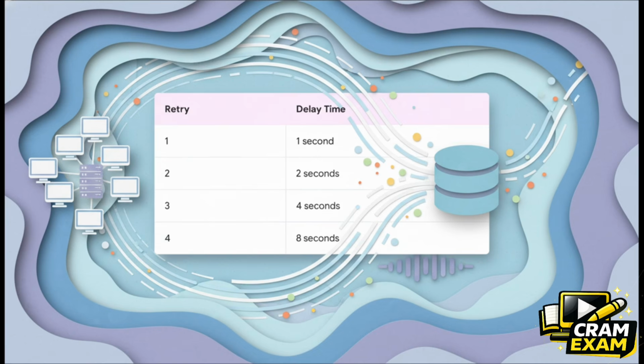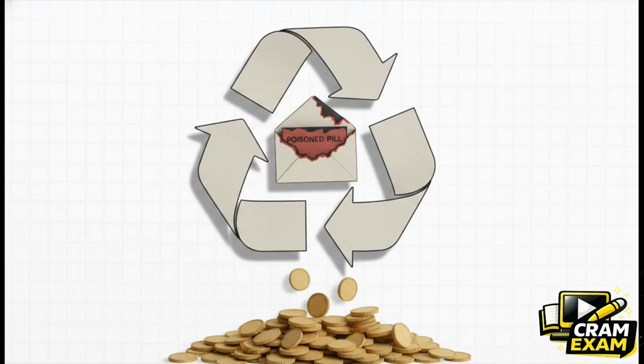And jitter? That's the secret sauce. It adds randomness to that delay time. By doing this, you ensure that 10,000 clients don't all retry at the exact same millisecond. You mathematically spread the load out over time, which gives your struggling database the crucial breathing room it desperately needs to recover.